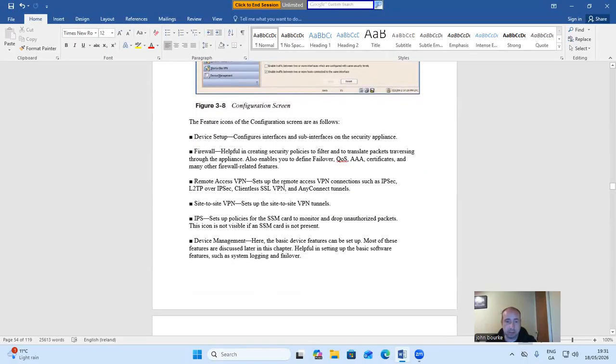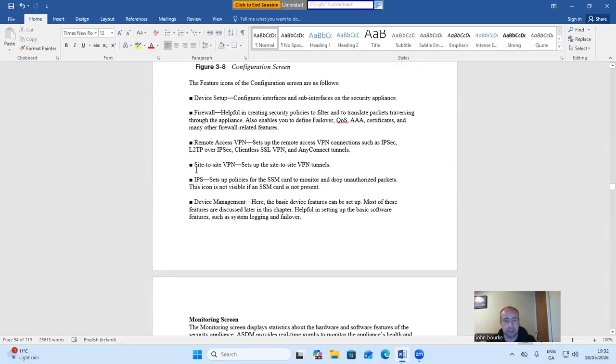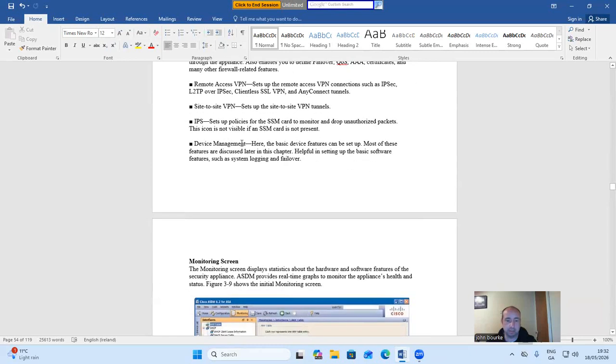Remote access VPN sets up the remote access VPN connections such as IPsec, L2TP over IPsec, clientless SSL VPN, and AnyConnect tunnels. Site-to-site VPN sets up the site-to-site VPN tunnels. IPS sets up policies for the SSM card to monitor and drop unauthorized packets. This icon is not visible if an SSM card is not present.